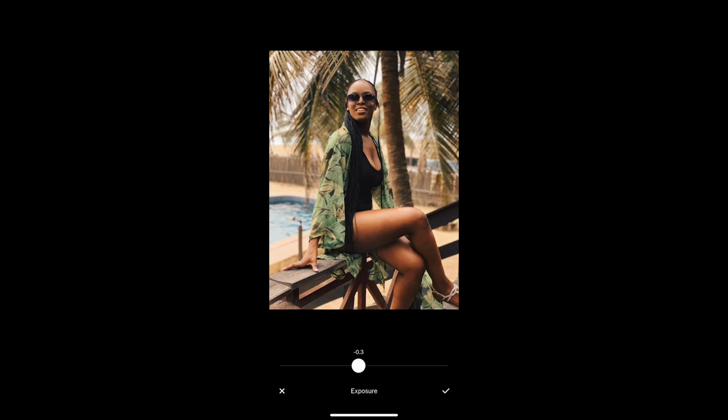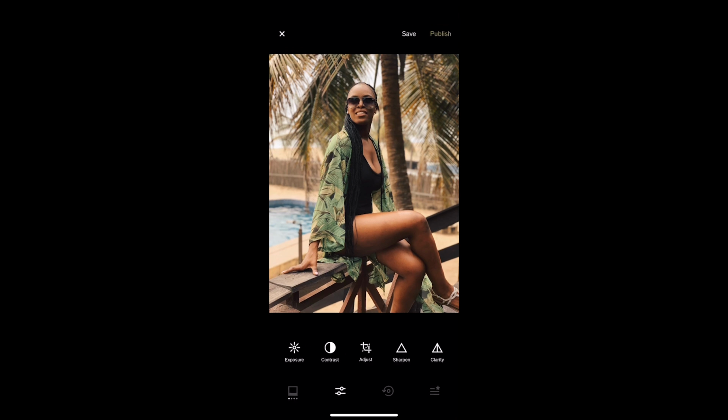I also will take the exposure down ever so slightly, bringing it down to 2. I will sharpen it to usually about 1.8, so it's not too sharp. And there we go. That is everything that I would actually do to edit a photo. This is what it looked like before. This is what it looked like now.